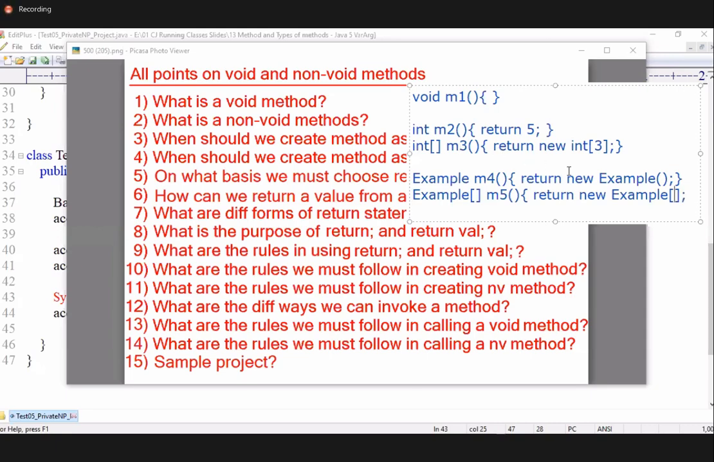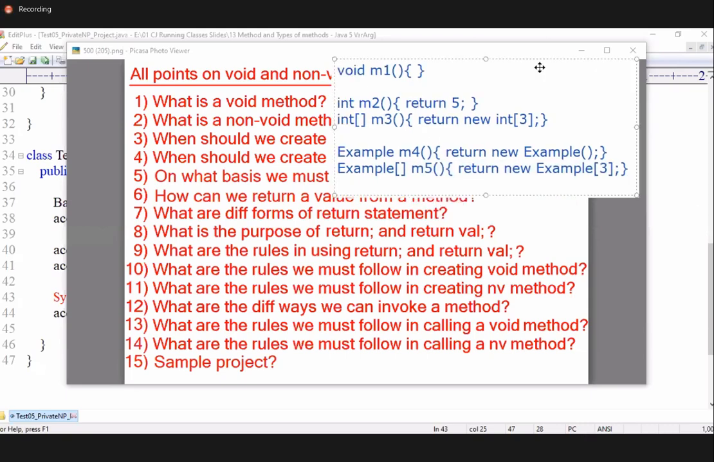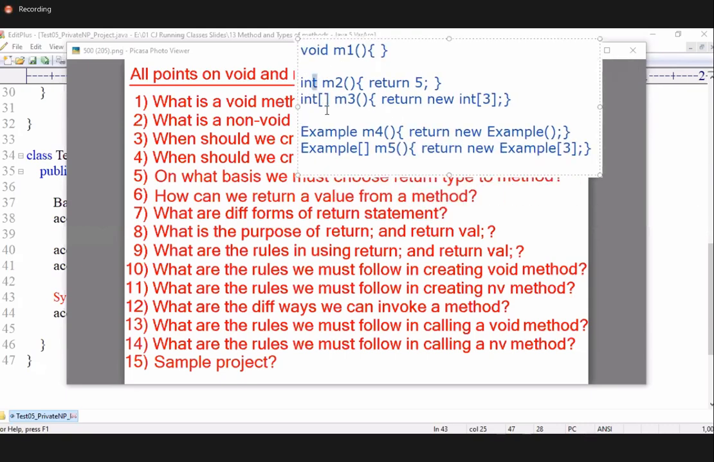Now what are you returning? You are returning an example array object. Okay, this is int array, example array. Like this we need to write. Hope you all understand.